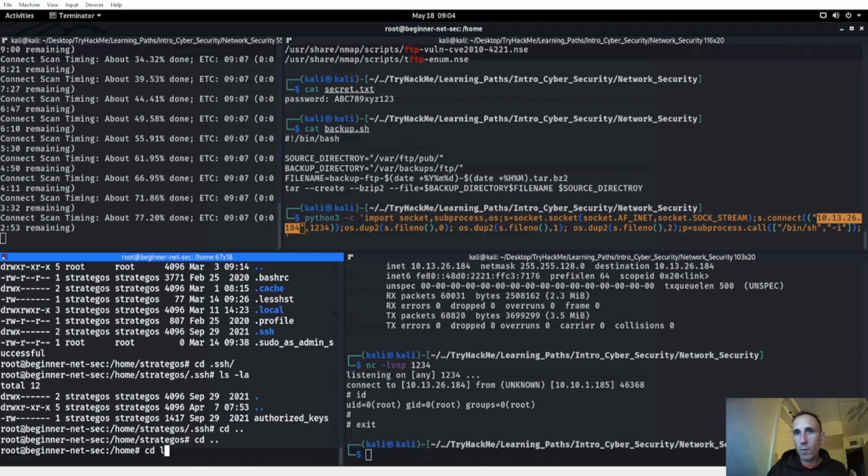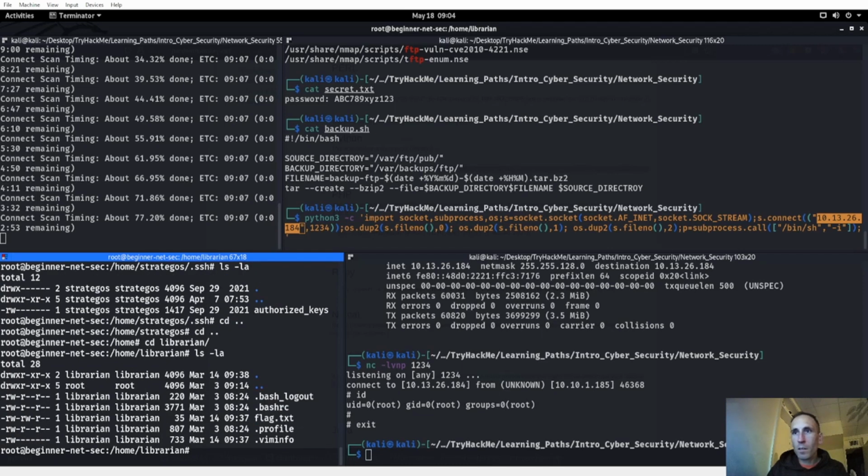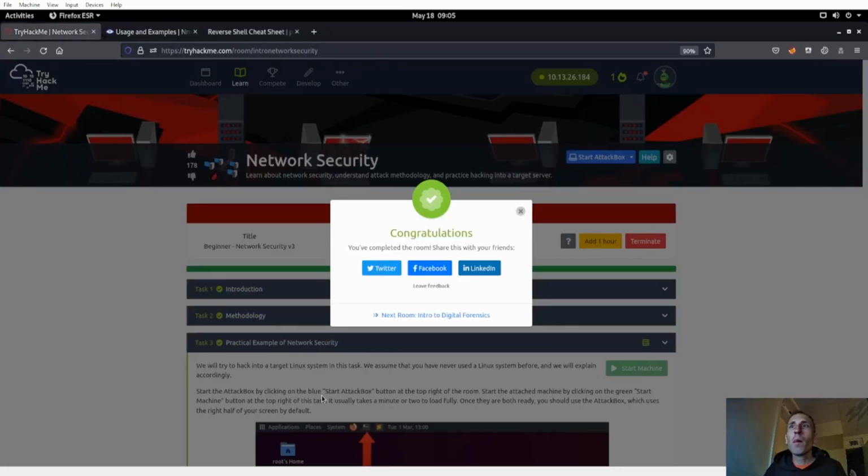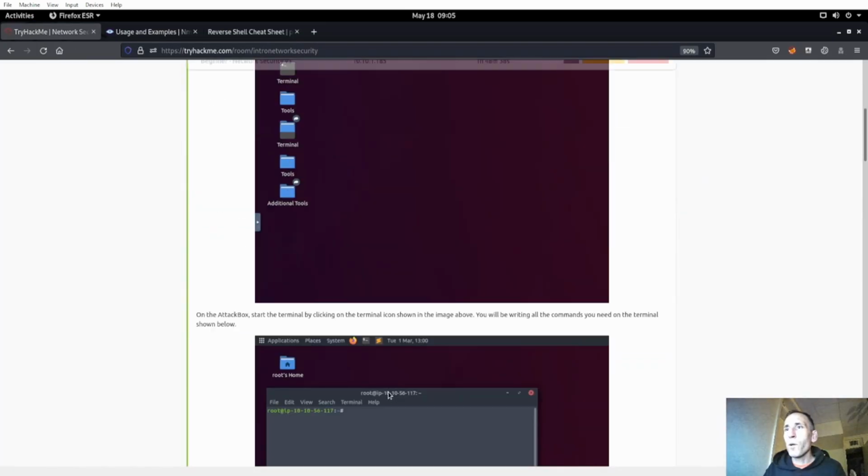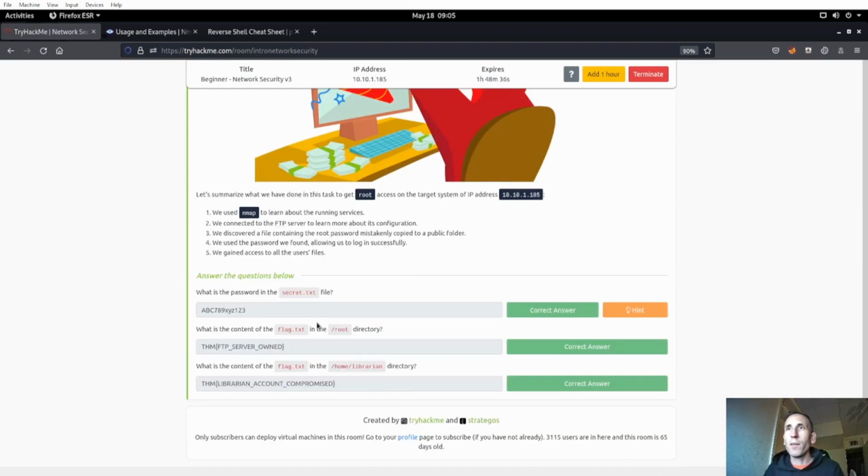CD into librarian, and librarian doesn't have one. Okay. Oh, do I have to cat that flag.txt? Or did I already do all that? Alright, cool, I already did that. We could have also made like a bash reverse shell, anything like that, right?